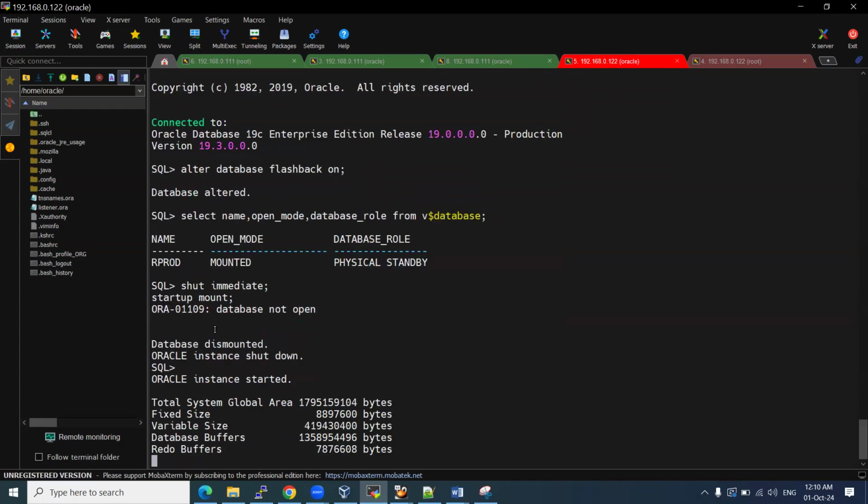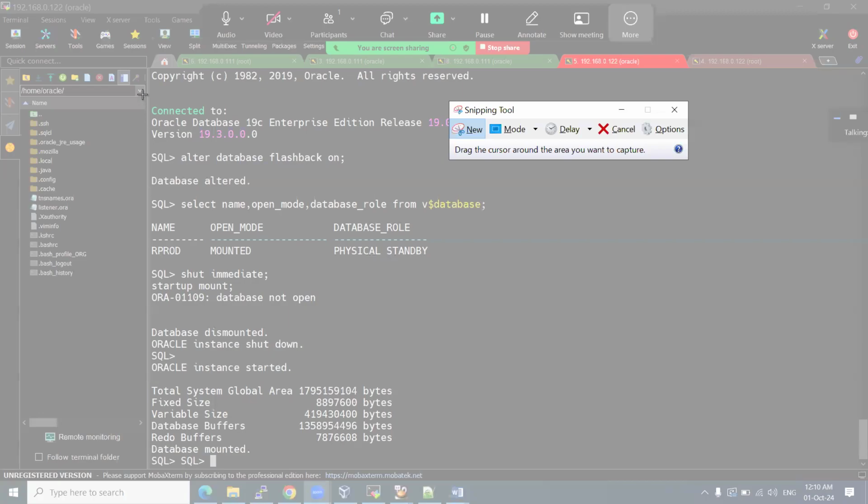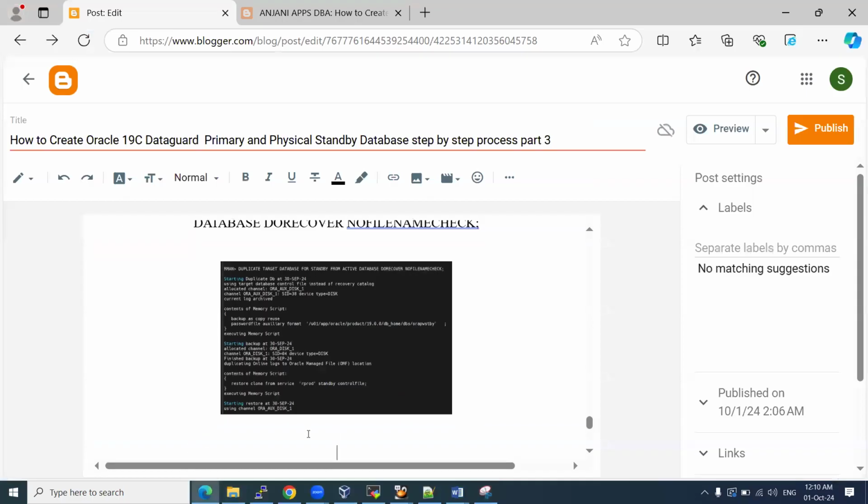So these two commands, if you execute them, will execute one by one. This is on the standby side. Done. We have the standby side.